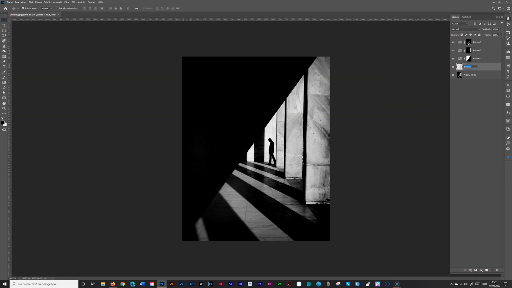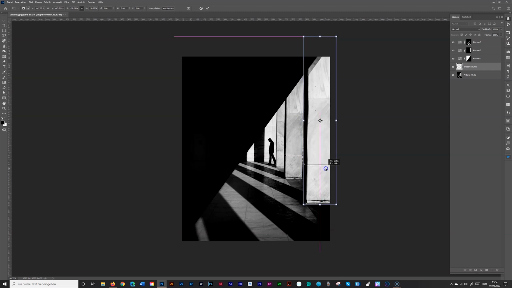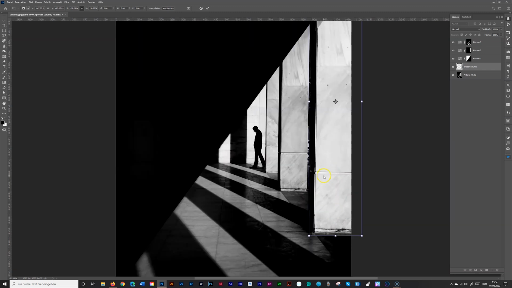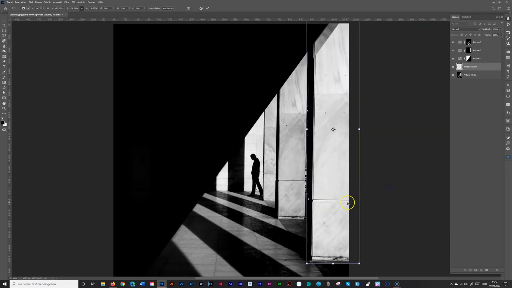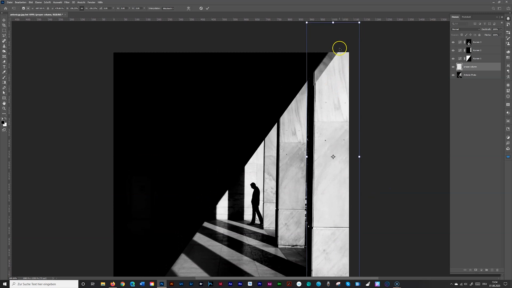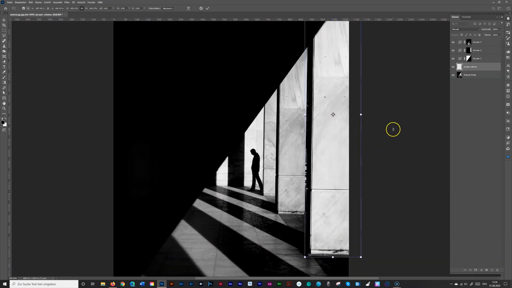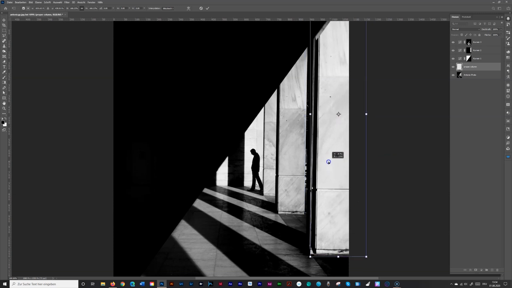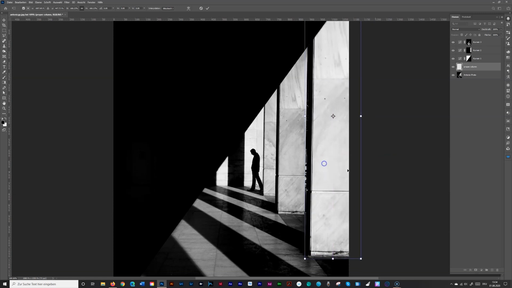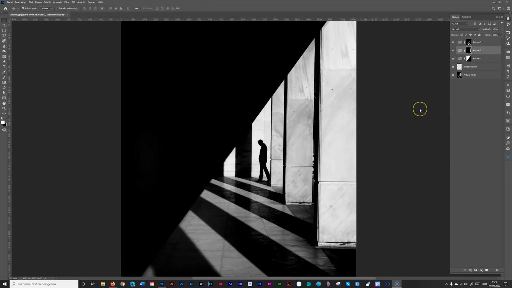Let's see, name this proper column. Control T, and we are going to replace that. Of course, we have to scale that. Let's see what is fitting. I'm going to zoom that a bit. That is pretty good. See if this fits. Well, this is looking pretty good.